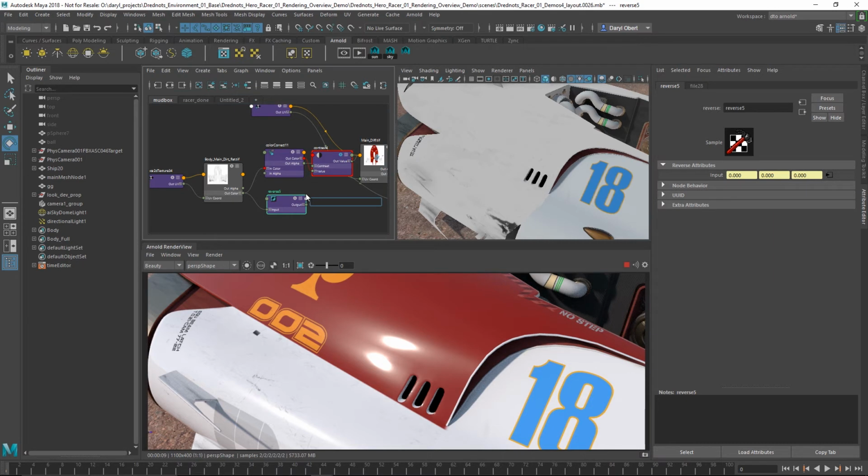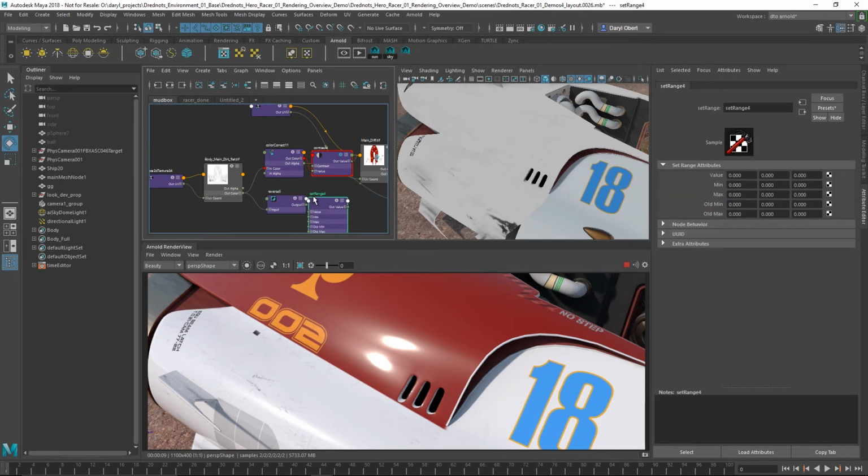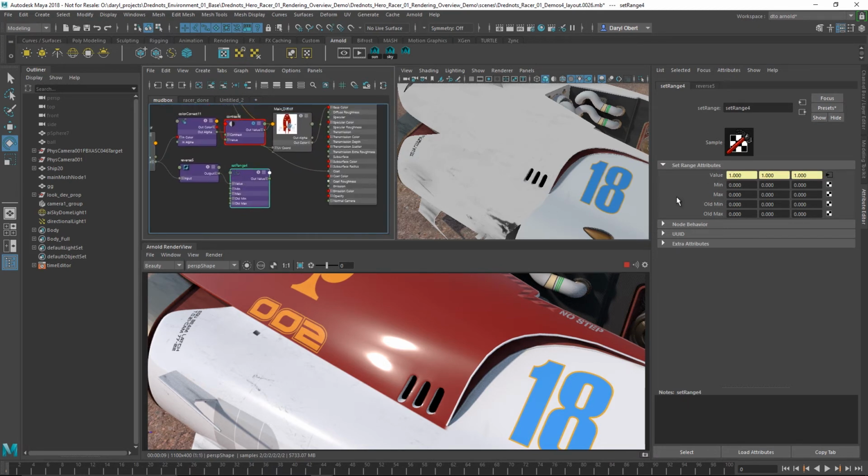So how do we do that? We just grab another utility node, and this time we're going to use the set range node. With set range, we can just drag and drop this into the value, and we're only going to be using a float value out of this. So we only need to play around with the X attribute. We're going to say old max was 0 to 1. Our new min is going to be 0.01 to something like 0.4.